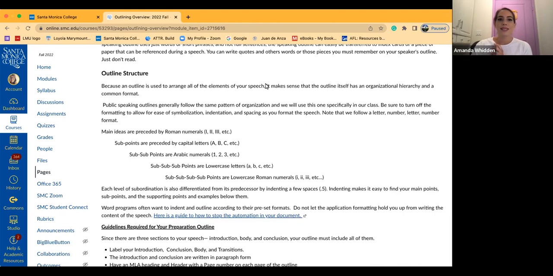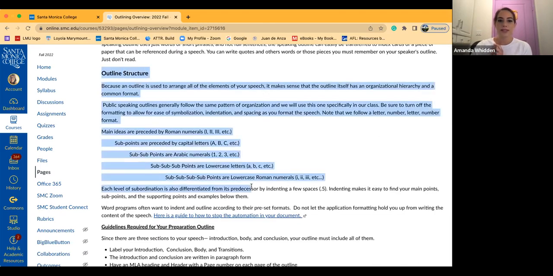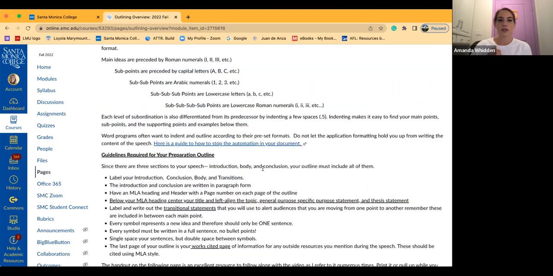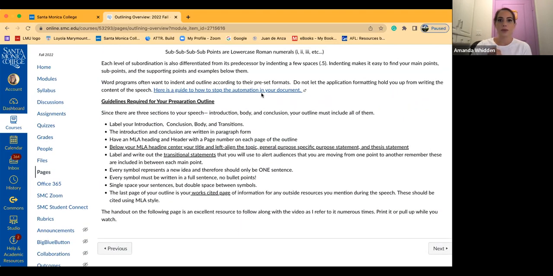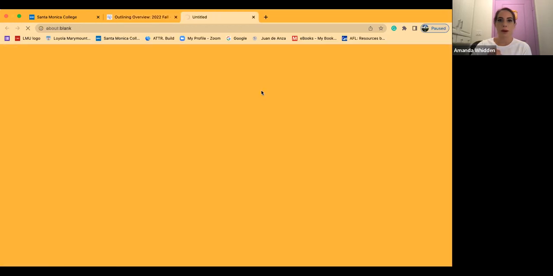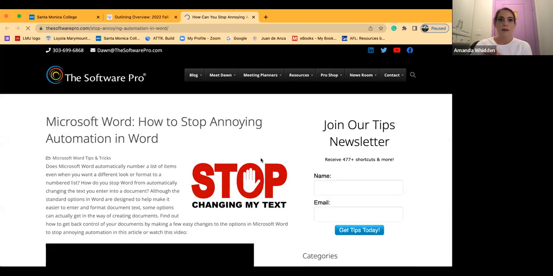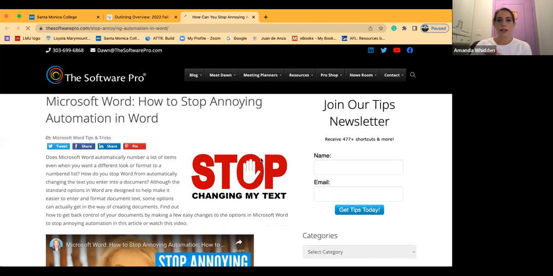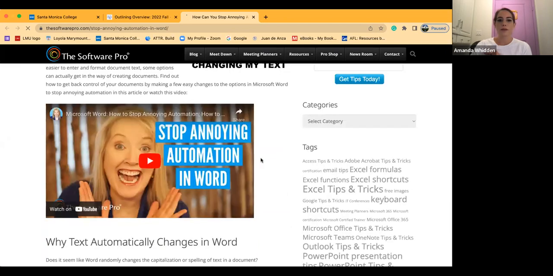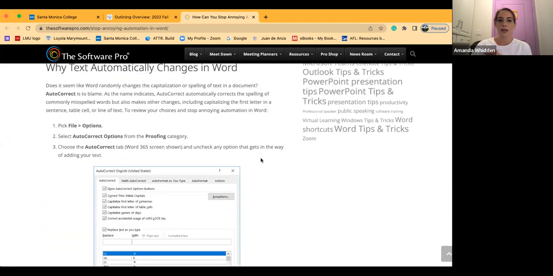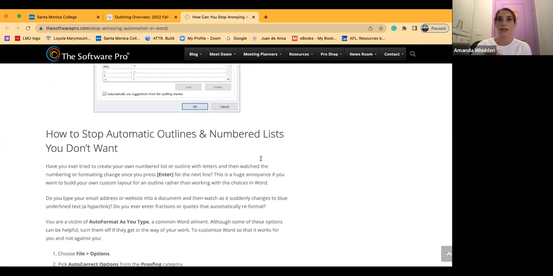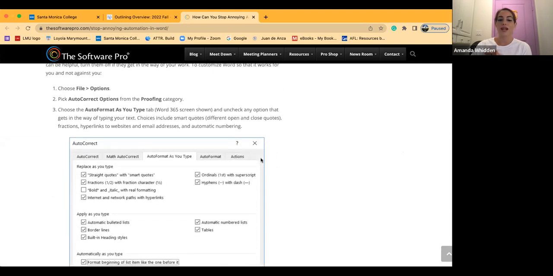So as it says here, outline structure, and that's something that I'm going to go over with you today. We'll look at your outline structure and also the guidelines. But one thing that I want to point out to you is how to stop automatic indentation and formatting in your document. When we talk about why either the text automatically changes or why the outline indentation automatically changes, I want to encourage you to go through this.